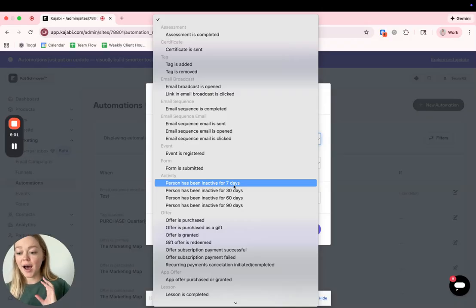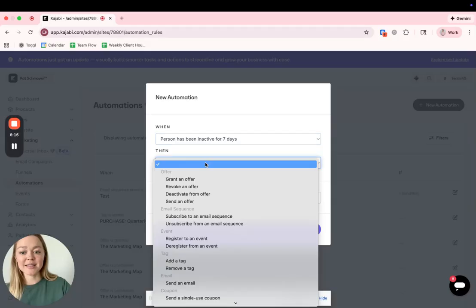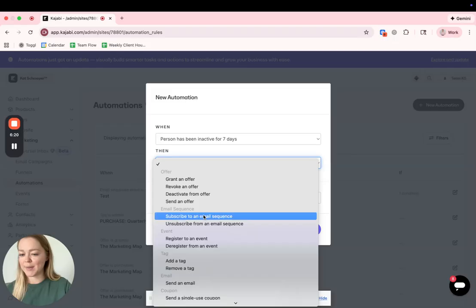So, for example, if you have a lower dollar course, so it's not super high ticket, I would want them to jump in and engage in that product within 7 days. So, if that person still has not engaged within 7 days, I can say when a person has been inactive for 7 days, then add a tag. Or I can subscribe them to an email sequence. I would probably subscribe them to an email sequence.